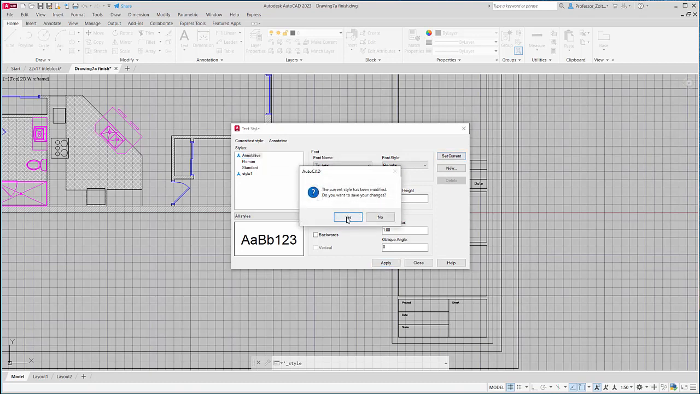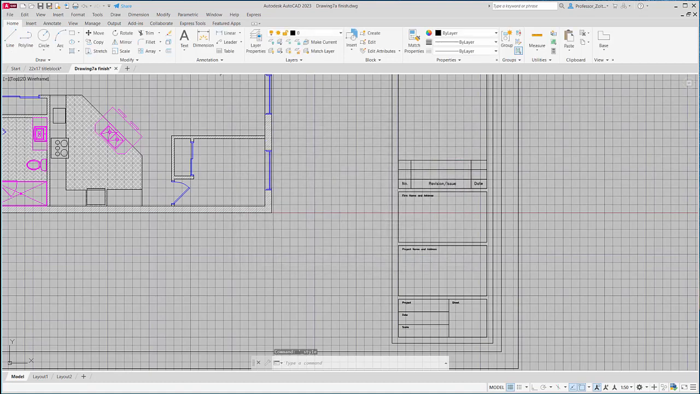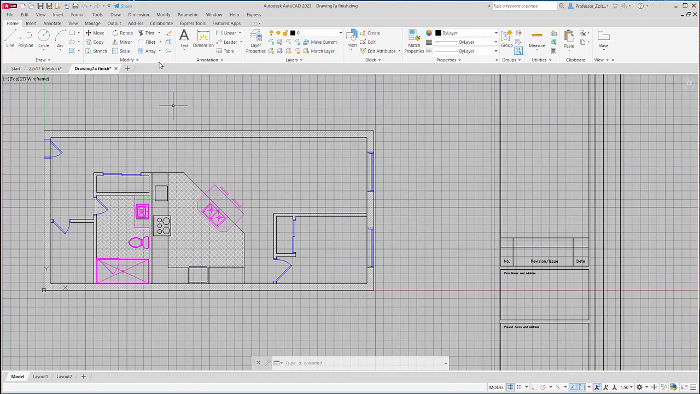And it says, yeah, I want to keep those changes in place, and then I can close this. All right, let's see if it's actually there. Yep. So this indicates that that is the current style. Okay, so now I'm going to go into text. I'm going to select single line.